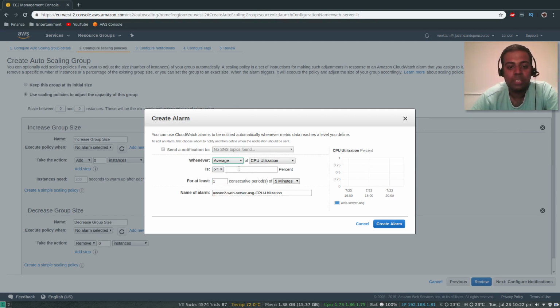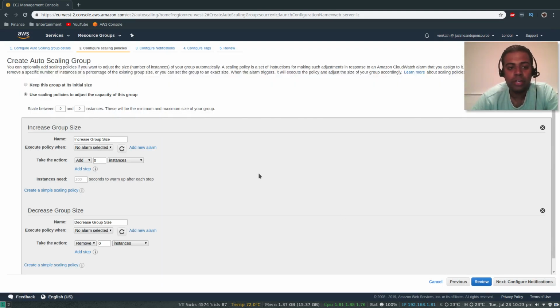So whenever the average or minimum or maximum, whatever you want, you can choose. Whenever the average CPU utilization is greater than, less than, let's say greater than or equal to 80% for at least one consecutive period of 5 minutes. So that's the name of the alarm. So once you create the alarm, so we are creating an alarm for the average CPU utilization, and the alarm will be triggered if the average CPU utilization is greater than 80% for at least one consecutive period of 5 minutes. So I'm not going to create an alarm, but if you want, you can create an alarm.